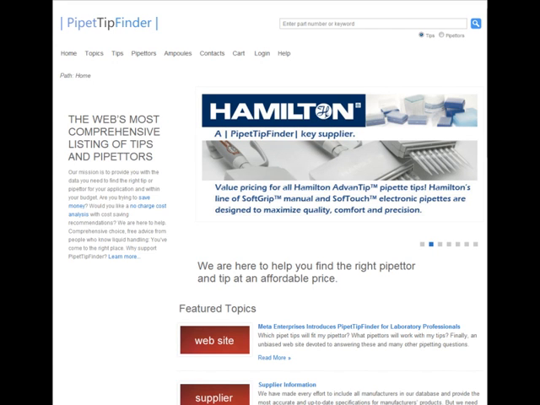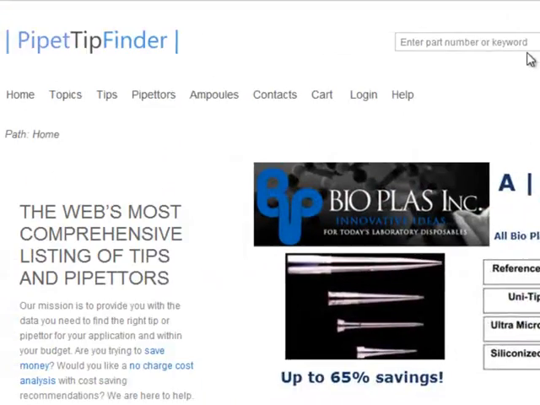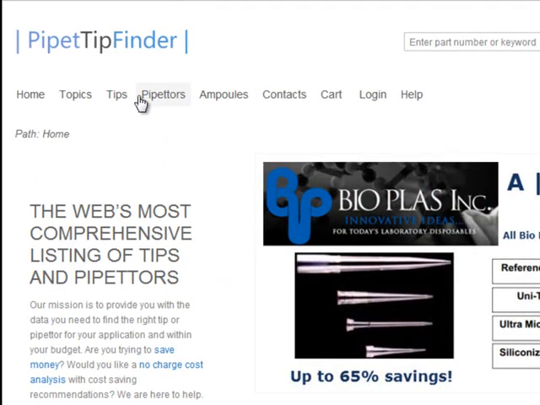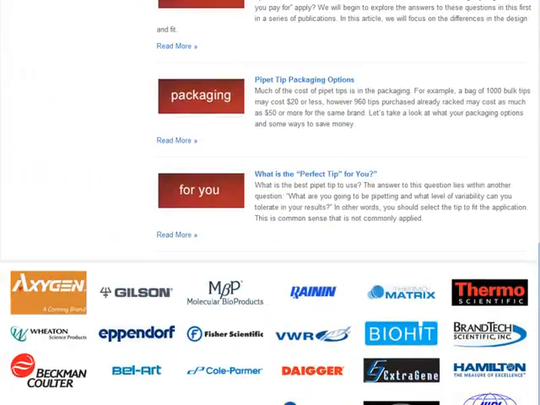We will demonstrate a number of ways that you can search for pipetters and tips on our site. There are many ways to find products and information on our site. We'll show you how to use the search box, by clicking on the menu bar, by clicking on the slide photos, or by using the vendor icons displayed at the bottom of the screen.